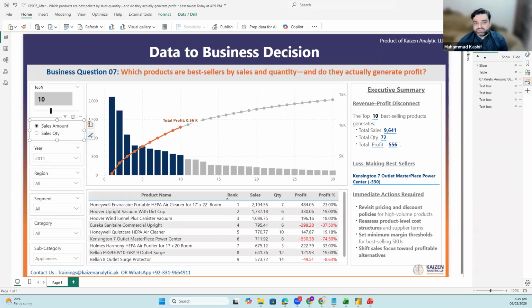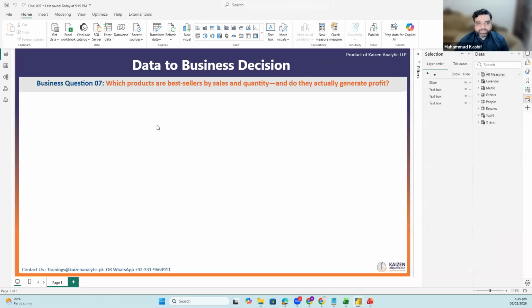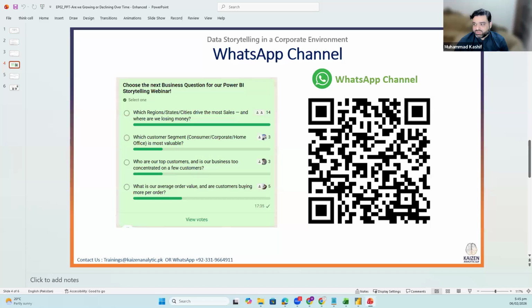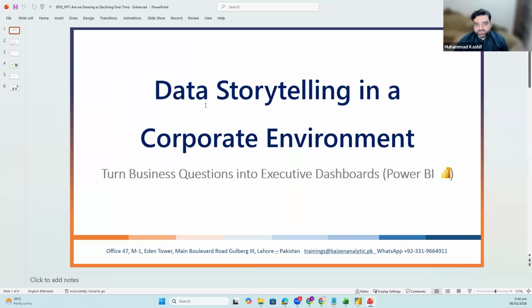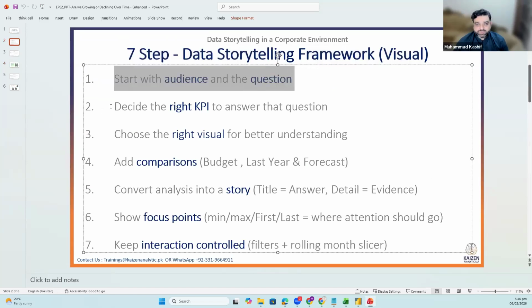And to complete this work, we will start from the same data set which we have used. So let's go on with our work. This is our blank start file, so you will have the start file. Normally what I do in all of my sessions, we start with a very basic business question. So we start with our data storytelling framework, which is a 7-step data storytelling framework. We start with the audience in question.